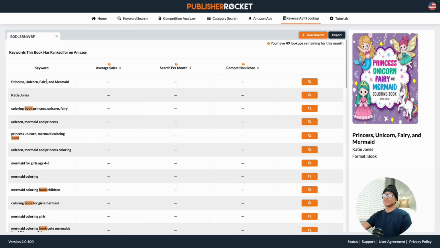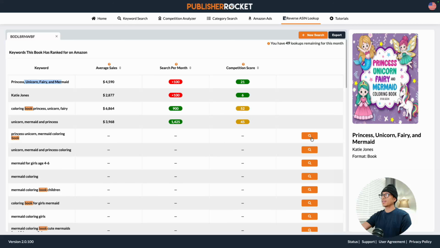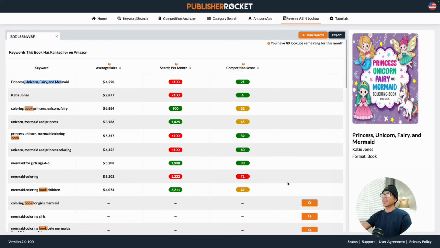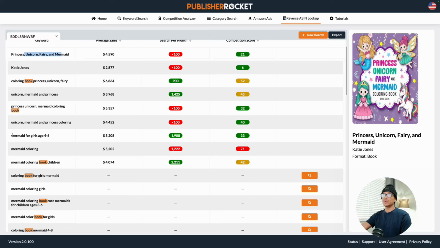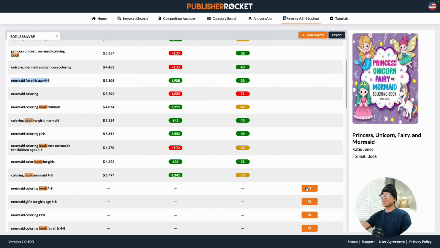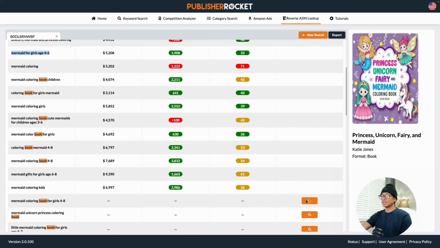And so Princess, Unicorn, Fairy, Mermaid, so that is the title. You can click these magnifying glasses and you can find areas, for example, this one right here where you have good searches per month, it's green, as well as the competition score, which is a 33, so low competition. And you could think about adding this as part of your subtitle, your title, or even in the back end in those 7 keyword boxes. This is a very, very powerful tool that I use that gets me to get my book ranked higher in the search algorithm. And you can literally spend days on here.